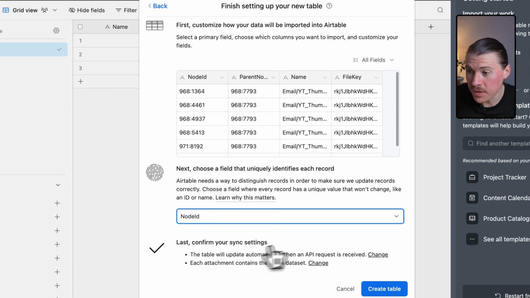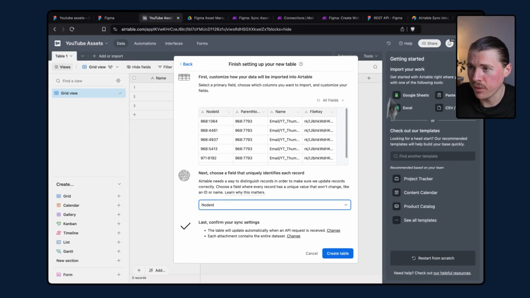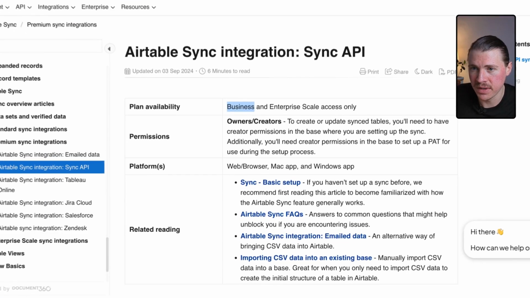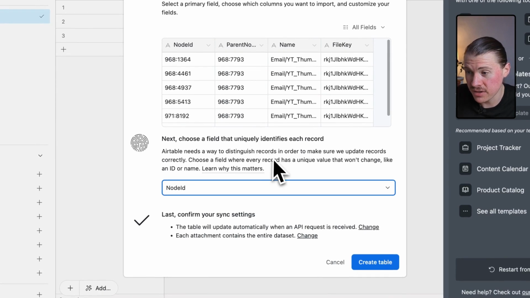And then when we're setting up this Airtable Sync API, the first thing I want to point out is that the Airtable Sync API is a feature that's only available to Business and Enterprise. Really, it is one of the most compelling reasons why you would get an Airtable Business license. We do use it a lot. It makes everything, like moving large amounts of data around, super, super efficient. So it is only available on Business.